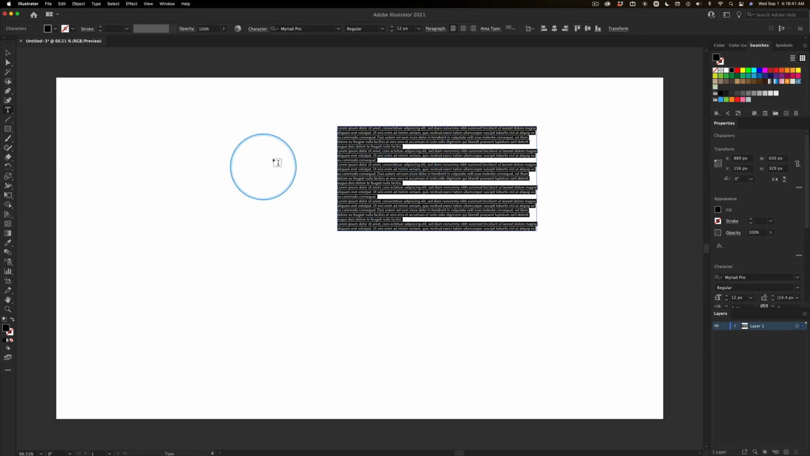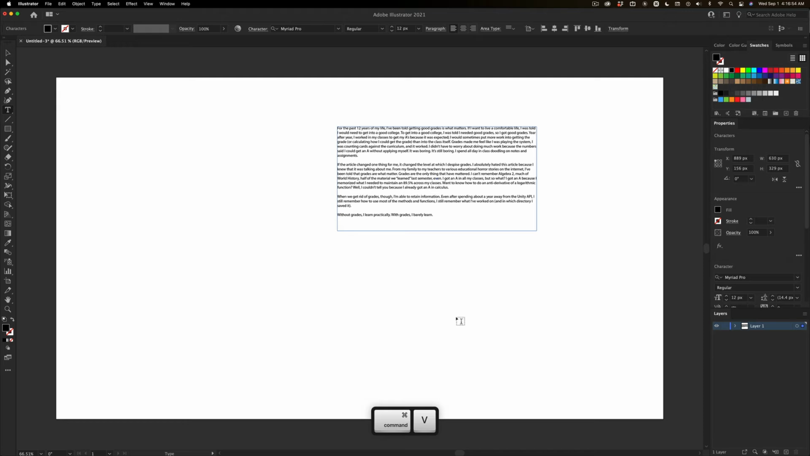But right here, when you draw it out, the text is highlighted because Illustrator figures you're going to be pasting something in here. You don't type paragraphs in Illustrator. You copy and paste them. So I'm going to hit Command-V to paste. And I pasted Dominic's work.